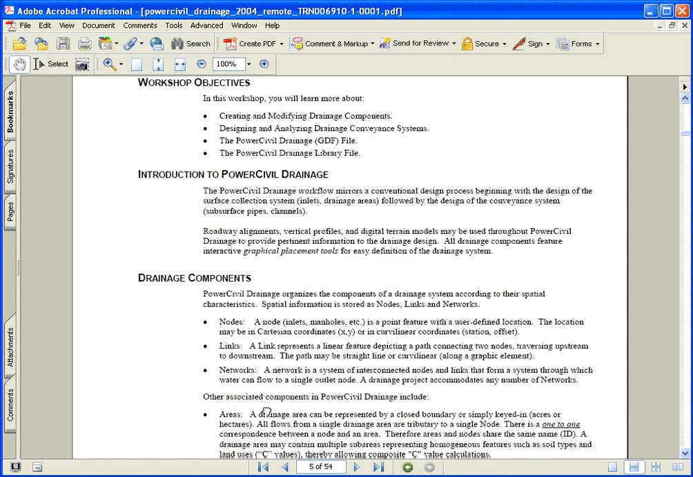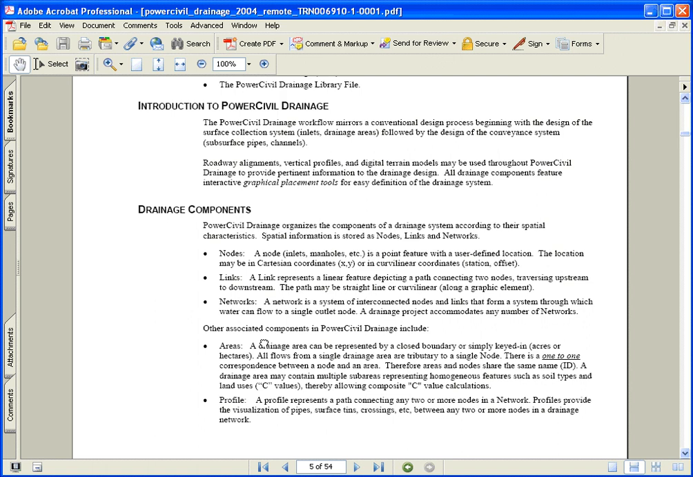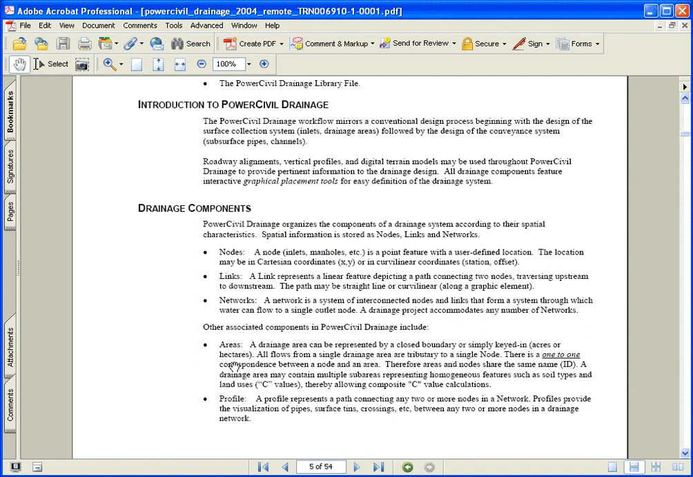We also have a component called area. An area can be a closed boundary put into the design file via a shape. But an area is simply where we calculate the runoff, or Q, and associate that Q or that area to a particular node. So a node and an area go together. There's a one-on-one relationship there.